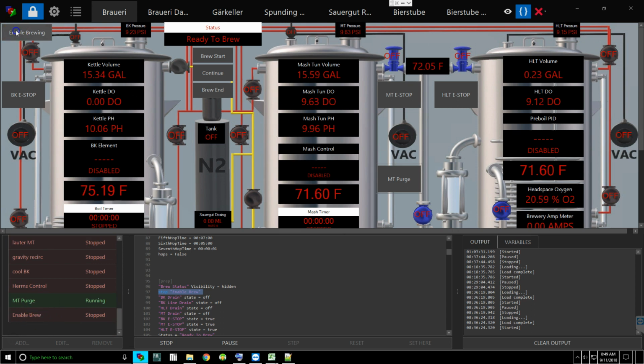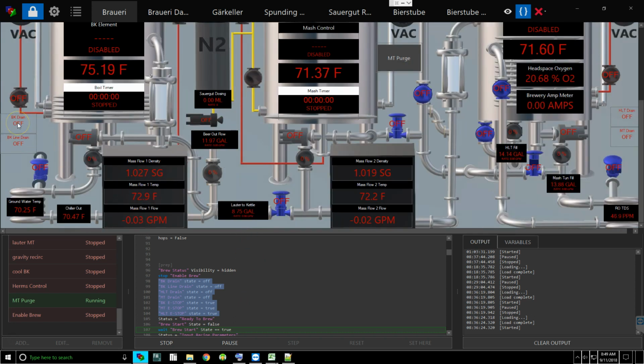So then the second thing it does is stops this script of enable brew. So now I can click this script 100 times and it's not going to do anything because the script isn't running. It makes sure all the drain lines and e-stops are turned on. So right here we have a boil kettle drain, a boil kettle line drain, mash tun drain, hot liquor tank drain. There's a valve at the lowest point in every one of these vessels. So when you're done rinsing, you can drain the system fully.